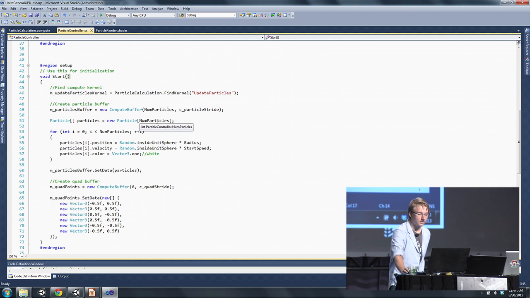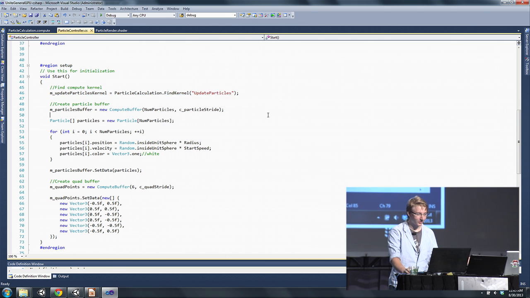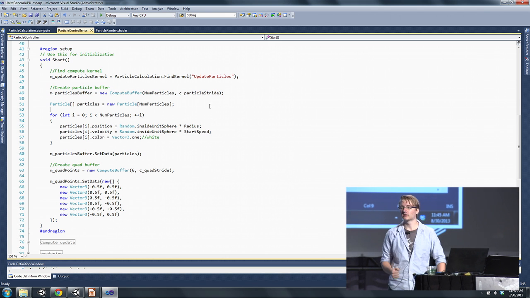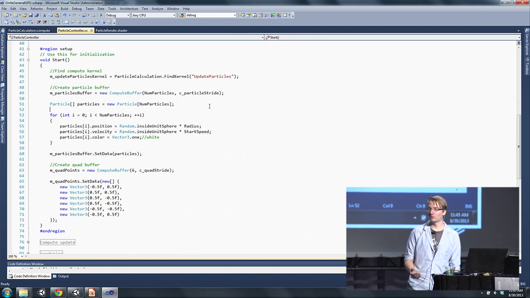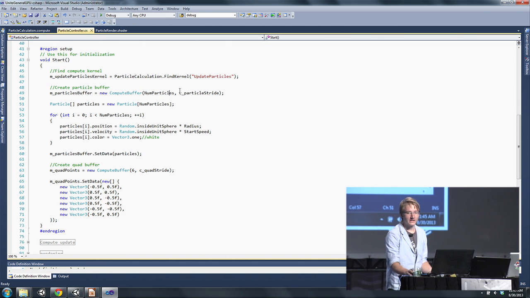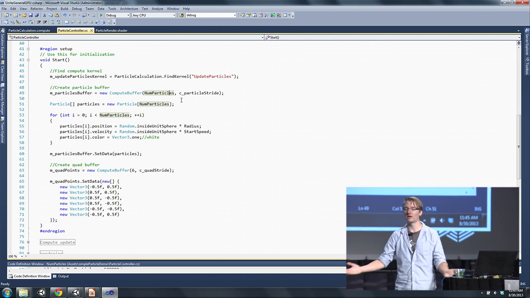And then for the setup, we find our kernel. So this is the interfacing you do with Unity. You have to find your specific kernel. When you create a buffer, you have to specify two things. Firstly, the size of the buffer, which is just like you would specify the size of an array. We want num particles in our buffer. We have, say, 100,000 particles, so we need our buffer to be 100,000 long.